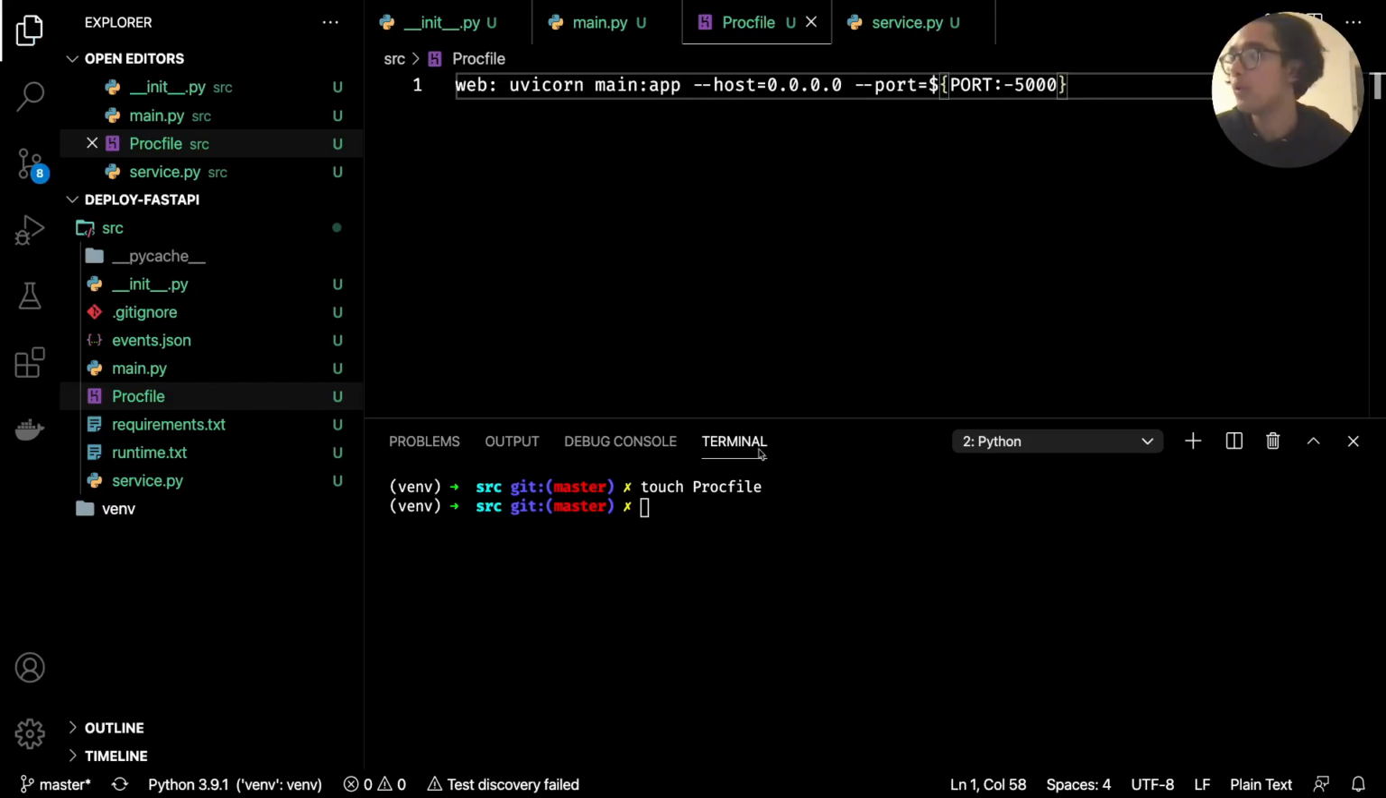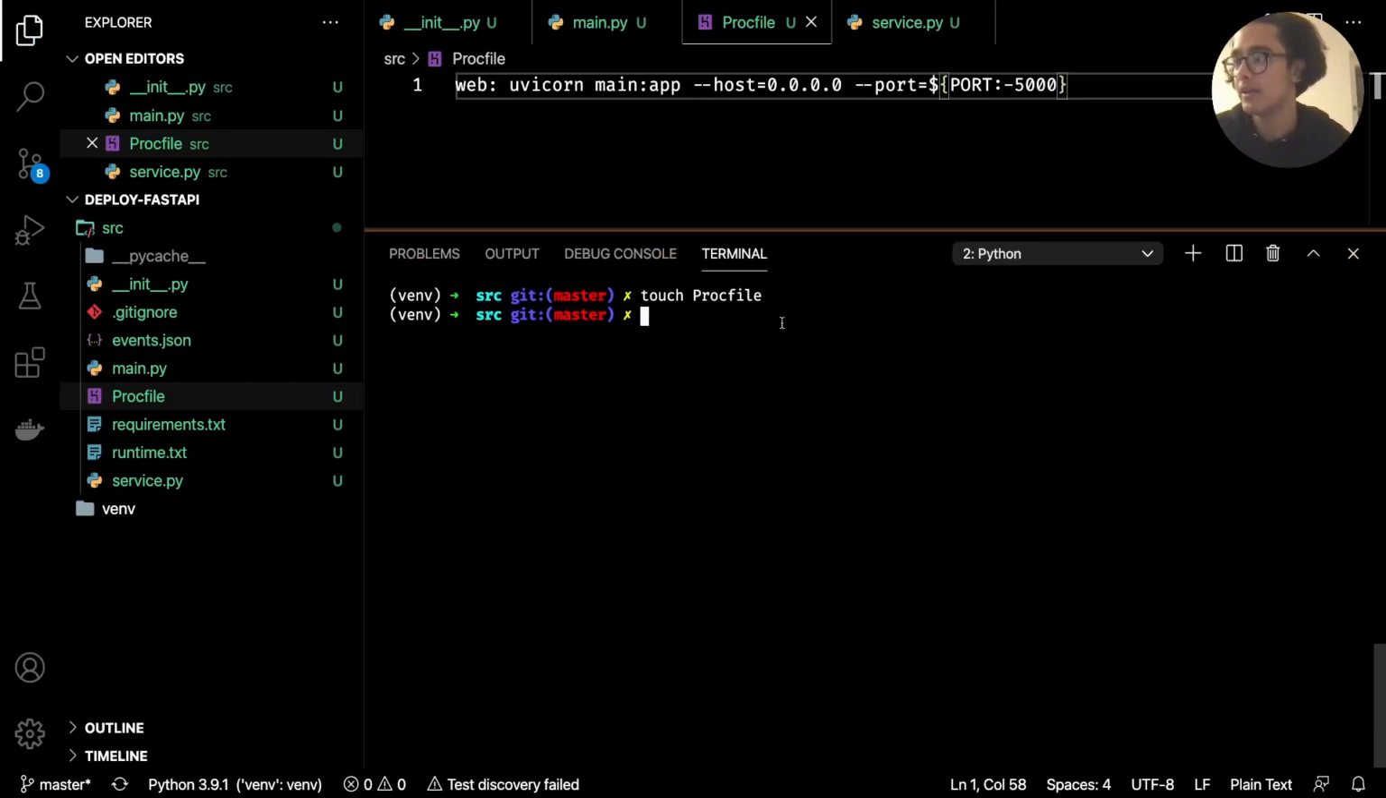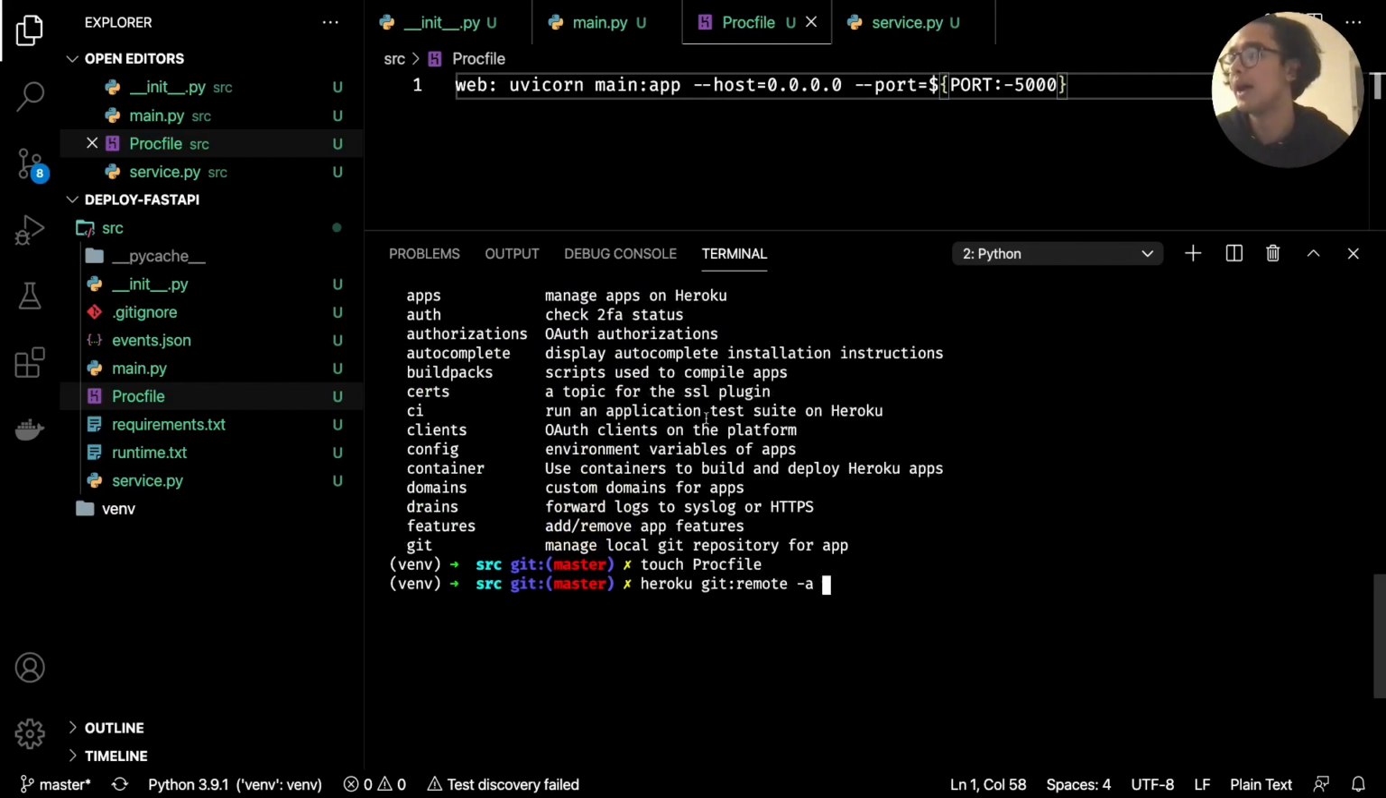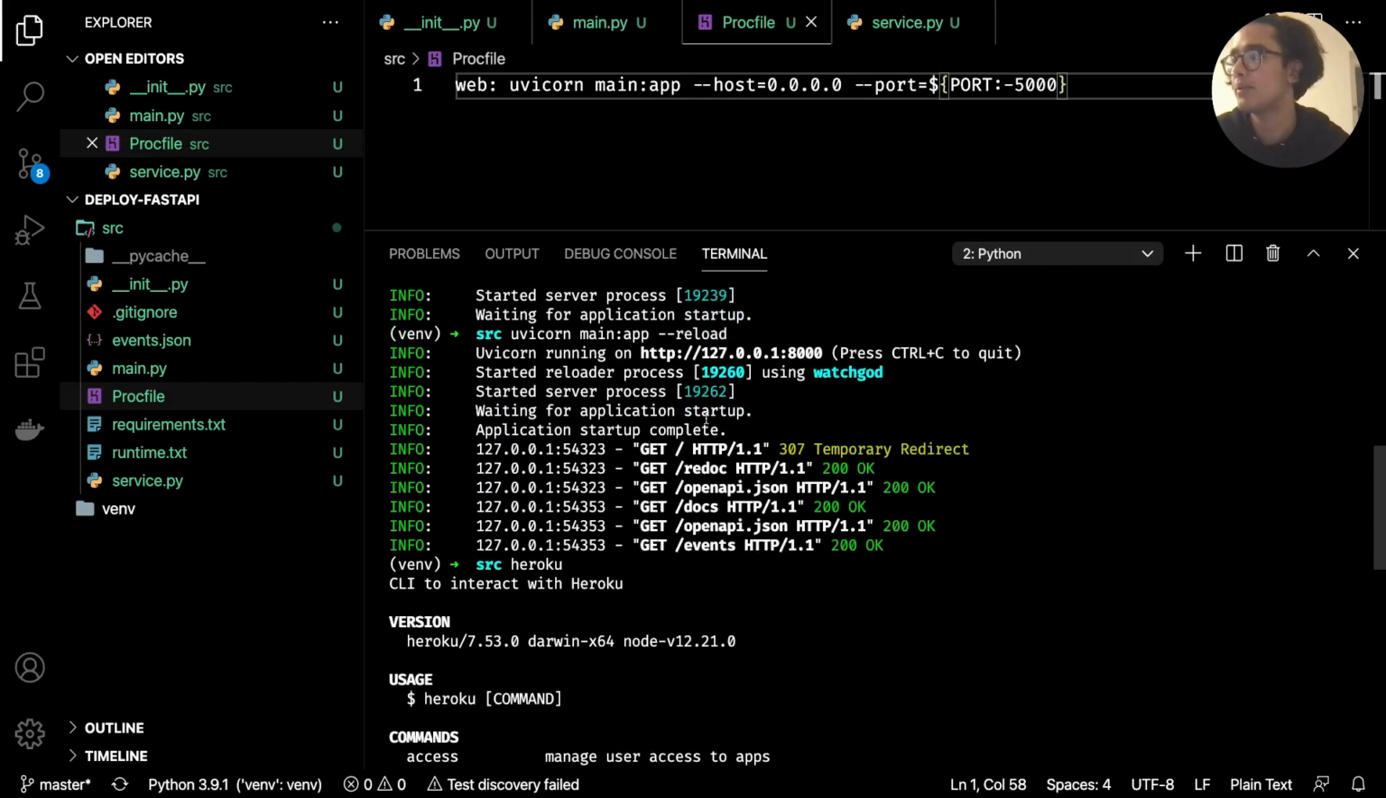Now all we have to do is associate our Git repo with Heroku. We need to attach the two, because right now we've just initialized Git and created a gitignore, but we don't know where we're sending it. We want to send it to Heroku. In order to do that, we type heroku git:remote -a, and then the name of our app.